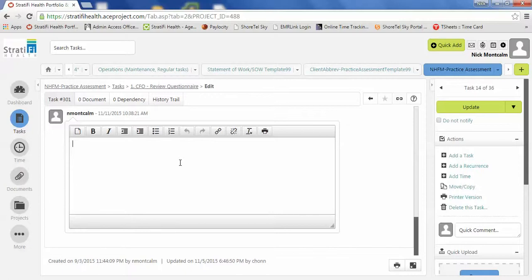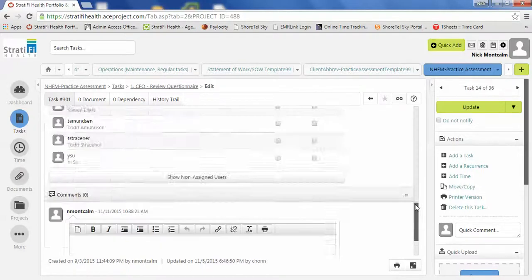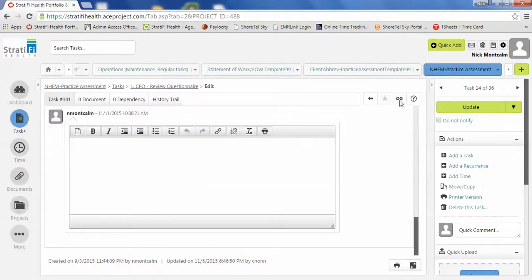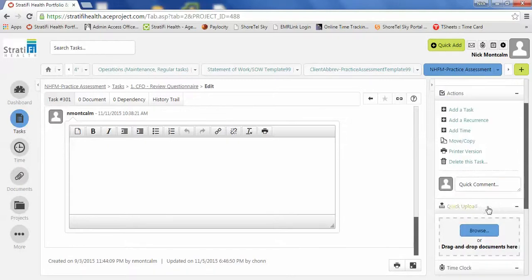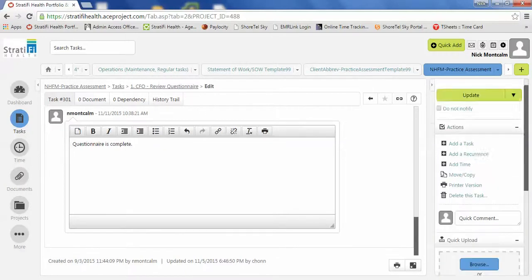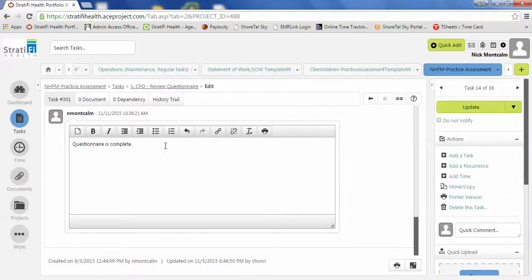This is where you can put details, or if you'd like to add a document, you can actually attach it over here. Just quick upload, browse, or drag a document right there. So if you want to add documents to that particular task, or if you want to update it, just say, hey, questionnaire is complete, just to let everybody know, and then you just hit update.